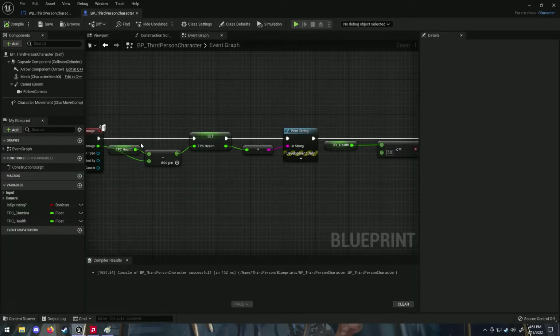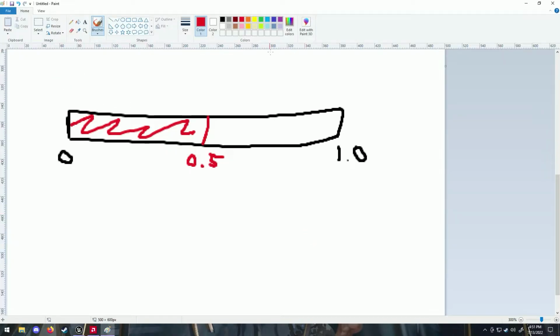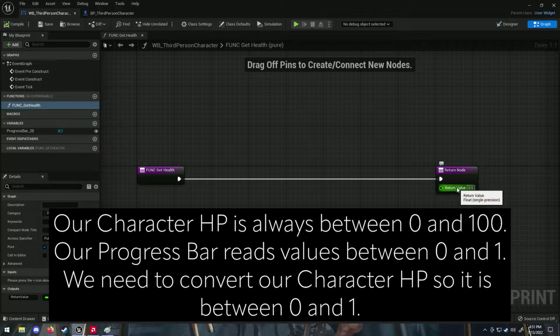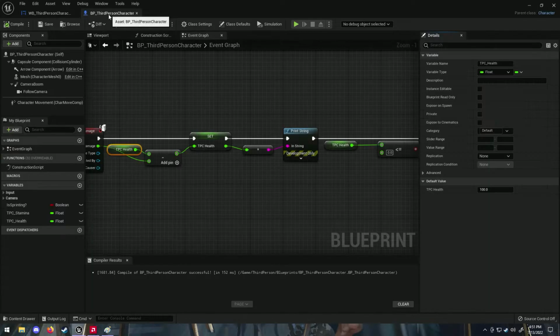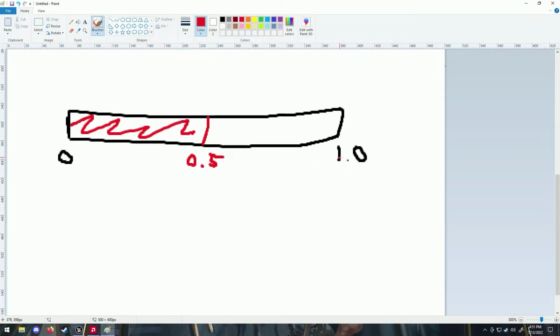Now, the only thing is that TPC health, if you guys remember when we created it, it's out of 100. Although our progress bar uses values between 0 and 1. So I can't simply grab health into here and return the value because my health will either be 100, 90, 50, some number, even down to 1 HP. It will always be full because this value only reads between 0 and 1. So somehow we need to take our health and make it into a decimal that's between 0 and 1.